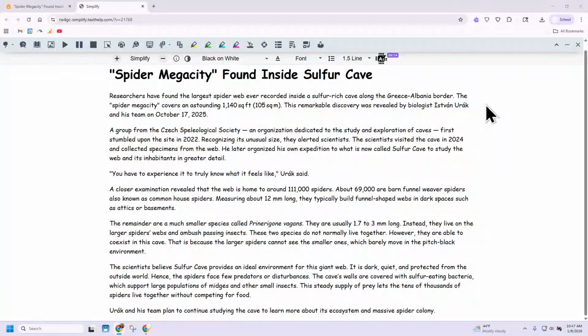Hi, I'm Delana, UDL resource teacher, and today's quick bite is on practice reading out loud. For this quick bite, we're going to look at the read aloud option.